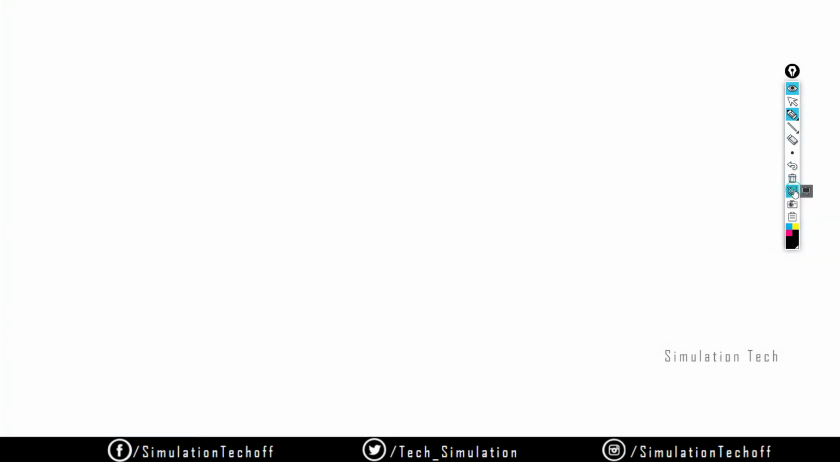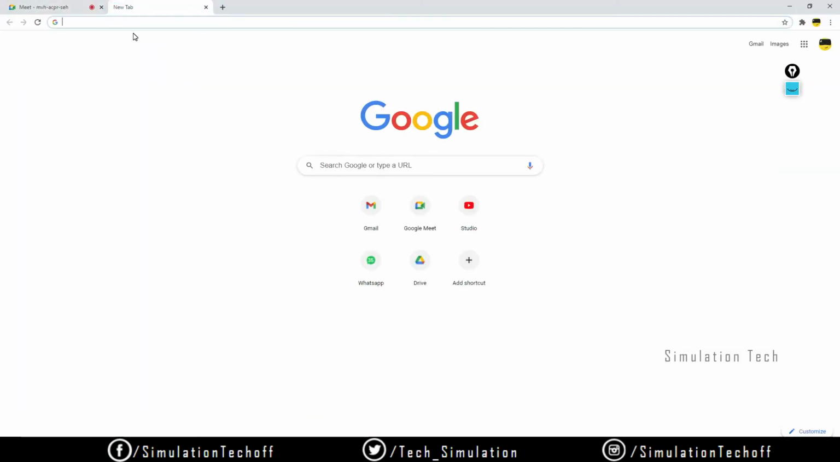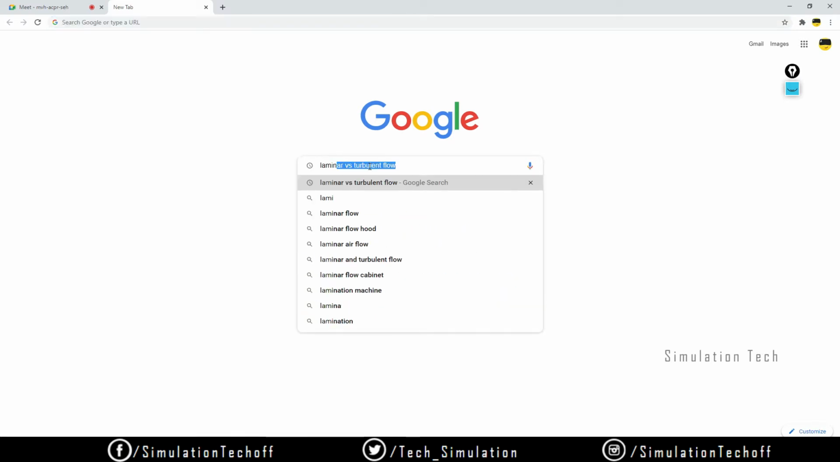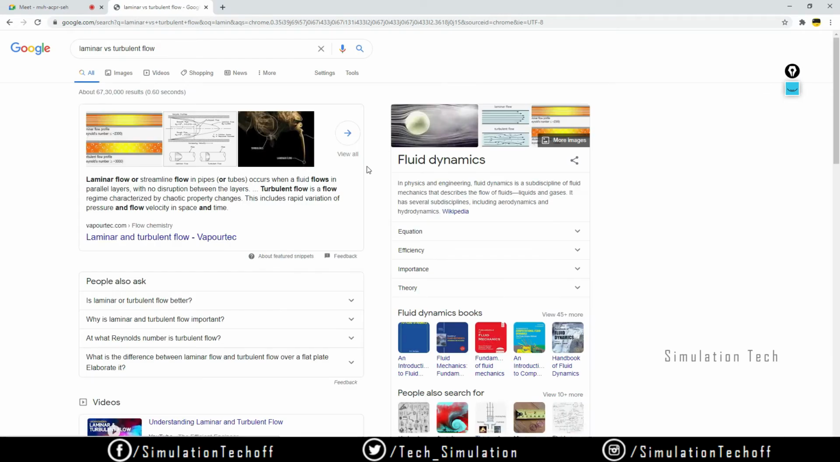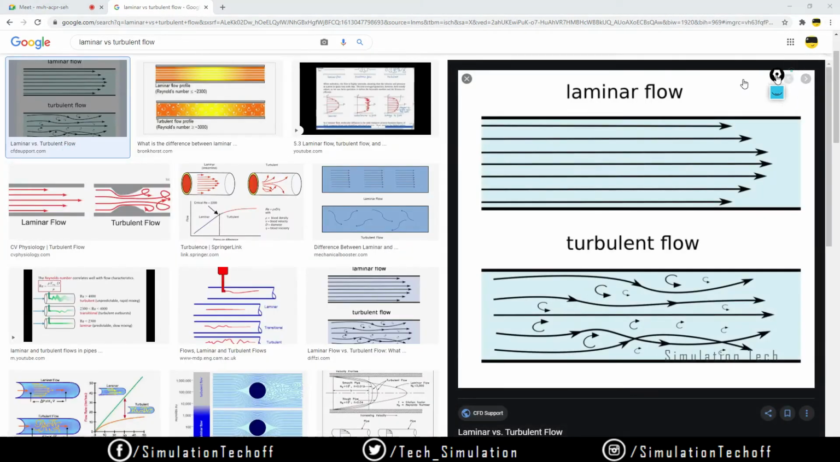Normally in a laminar flow, the liquid flows in this manner. I'll just search for laminar flow versus turbulent flow images. Yep, this is a best example. This is what a laminar flow means: a smooth flow over this region. And this is what turbulent flow is.